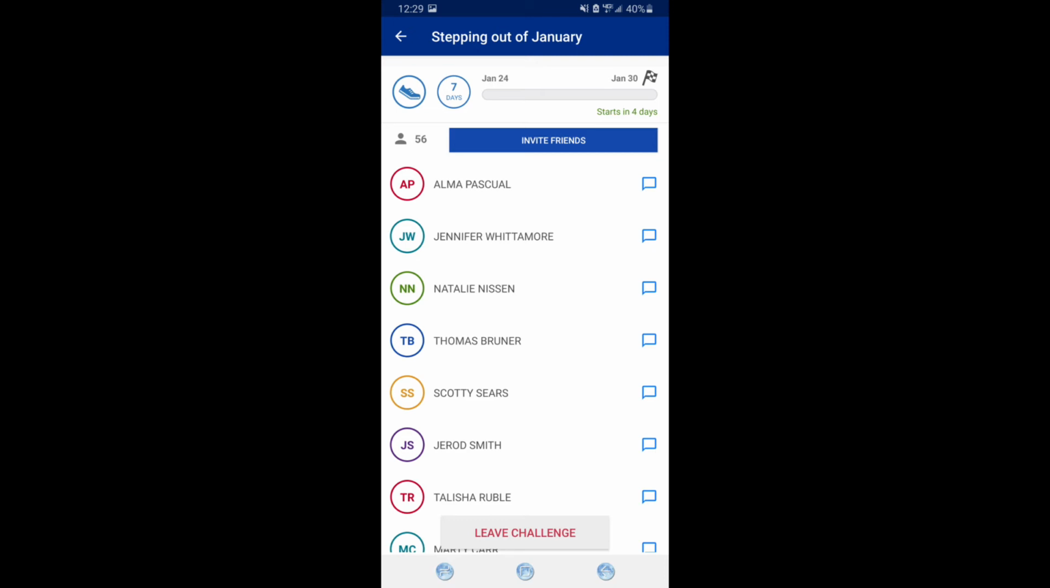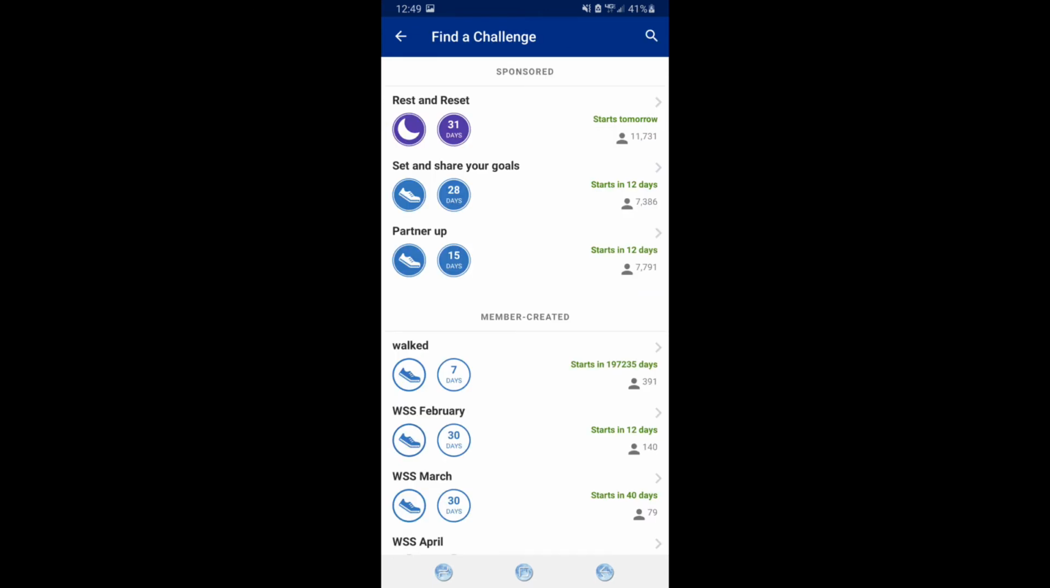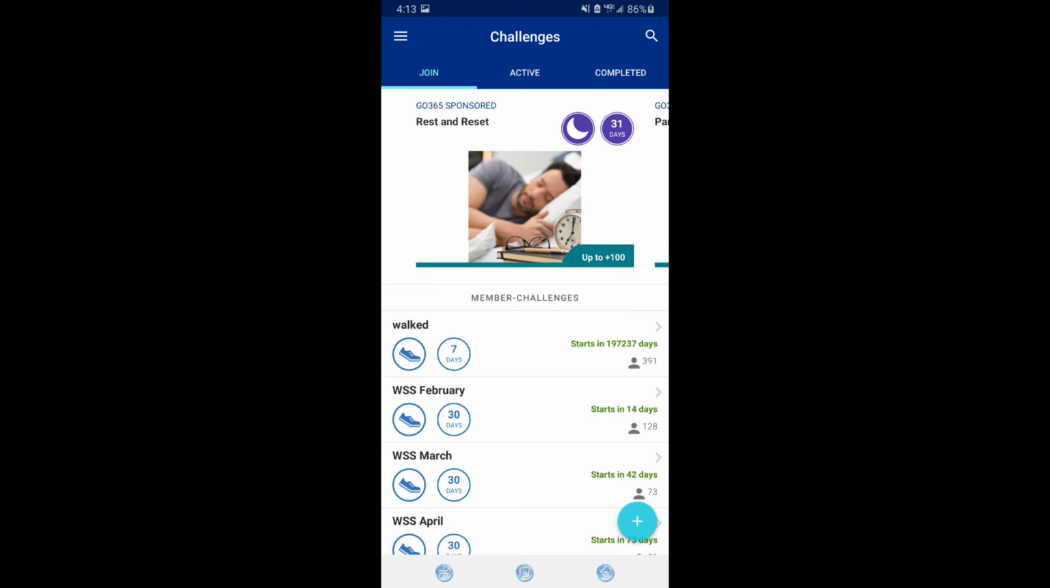If we want to check on the current status of a challenge, we can do that as well. What I want you to do right now is go to the top left arrow and click on that, and that takes you back to the Find a Challenge page, the ones we just searched. We're going to click on the left arrow again and go back. Now you're back to that home page where join is highlighted, the challenges home page, and we're just going to go to that top part, and where it says active, you're going to tap on that.